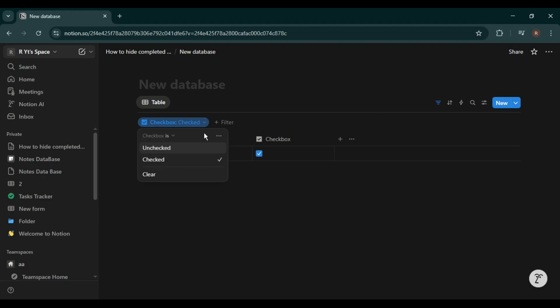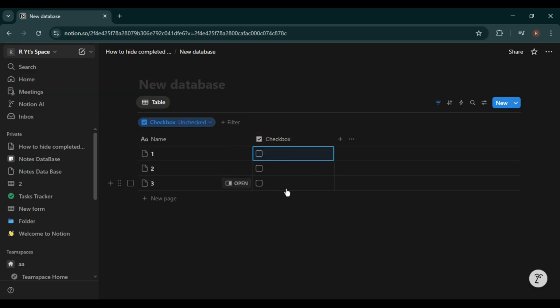To test this, try checking and unchecking tasks in the checkbox column. When you tick the checkbox, the task will instantly disappear from the list. When you untick it, the task will reappear. This is the easiest and cleanest way to hide completed tasks in Notion while keeping all your data safe.